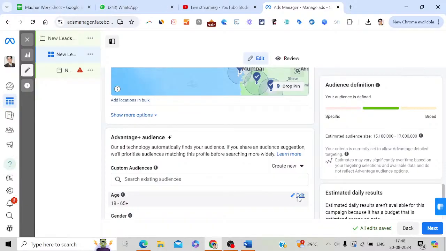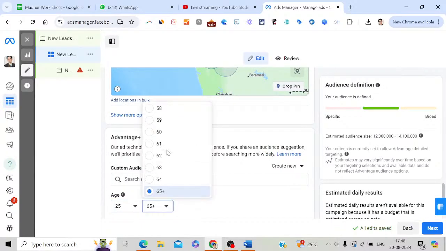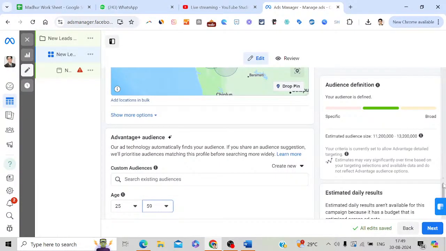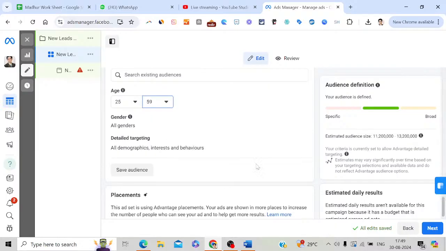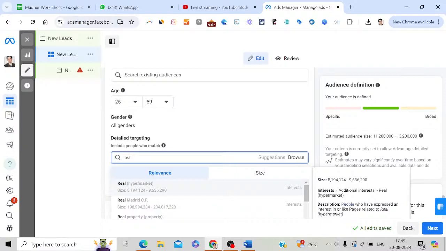Define the age here. I just define the age as 59. Once that's done, gender: all genders. For demographics, you can define demographics, interests and behavior. Here I search for interest: luxury, real estate. Just try to find that. Yes, real estate.